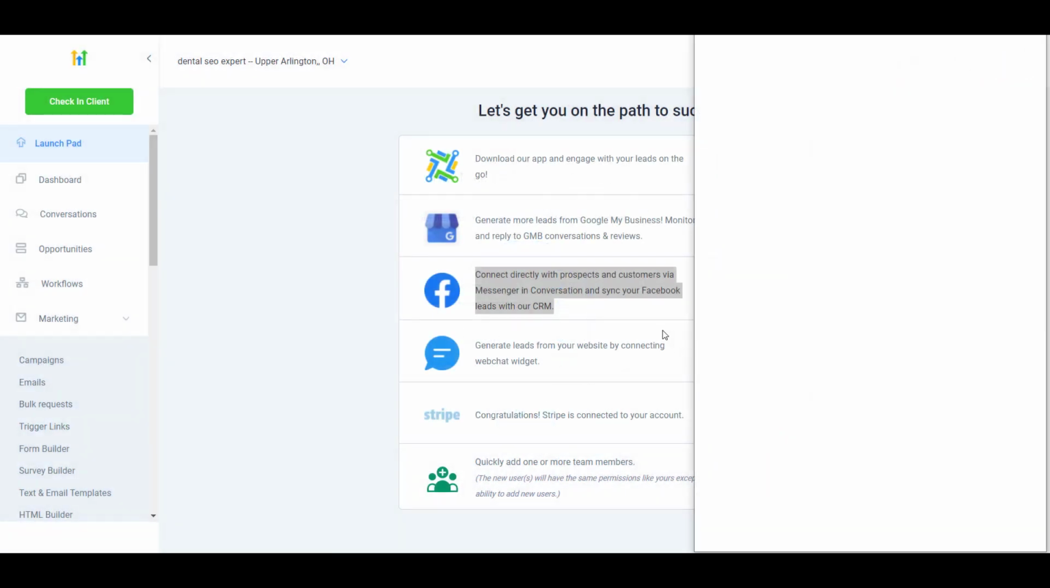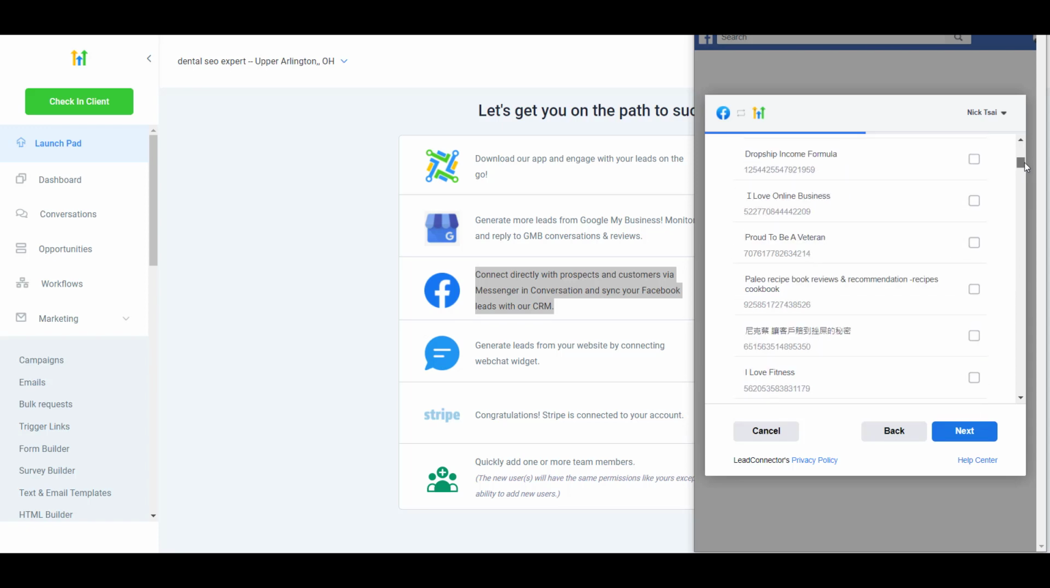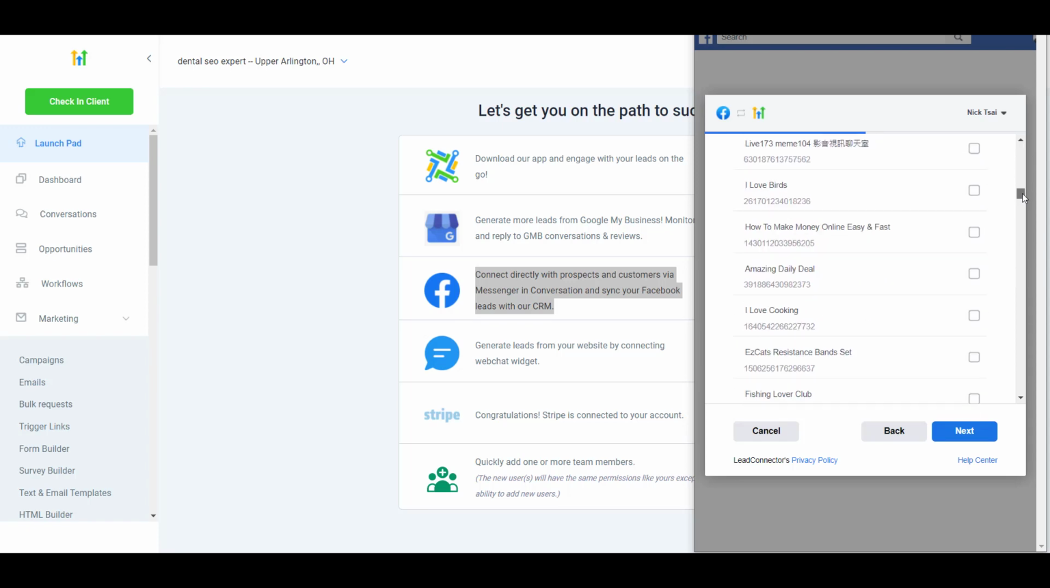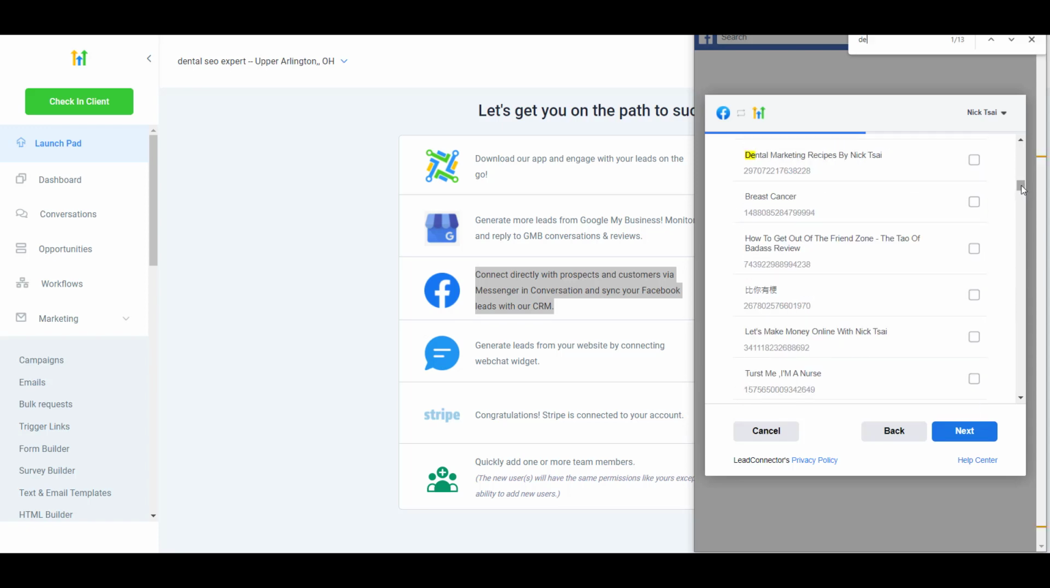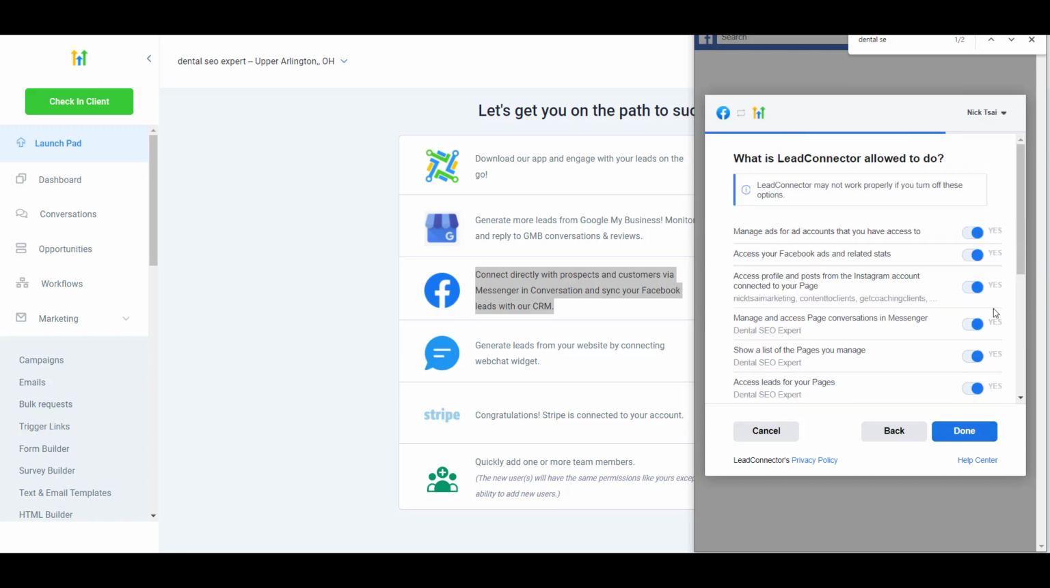Right, then you click on Get It, then you can click on Continue, then you can choose your account, then you want to select the page you want to integrate with your Go High Level. Right, then you click on Next, then you click on Done.